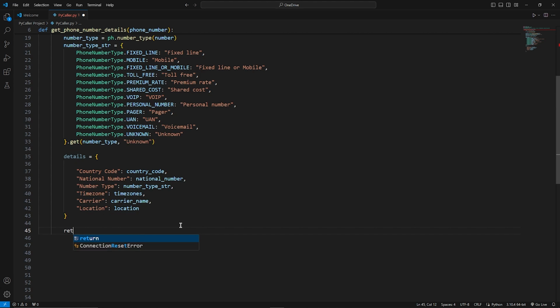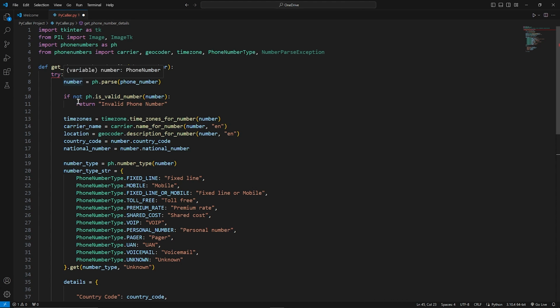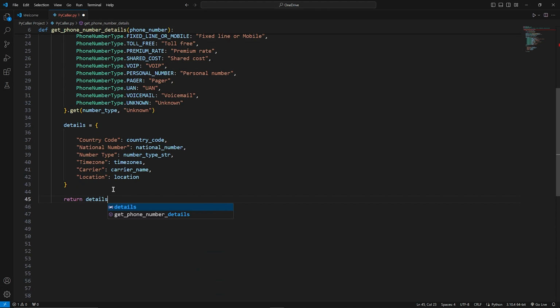And then we will return this details. So return details. So you can see here we have used try, and you can see here we are getting error in this line. So whenever we are using try, we have to put an except block as well. So for that, now here we are going to put except.